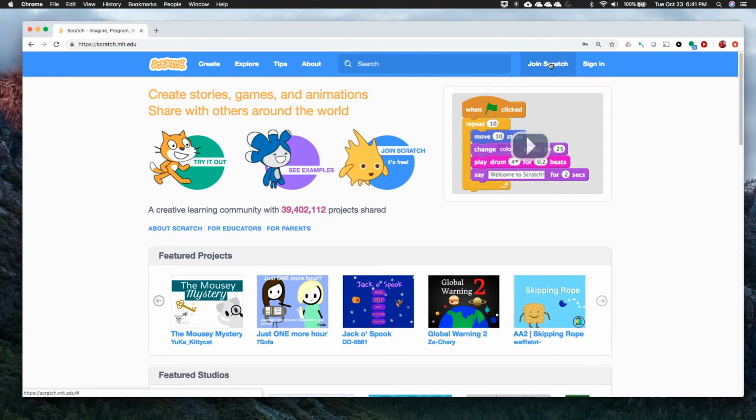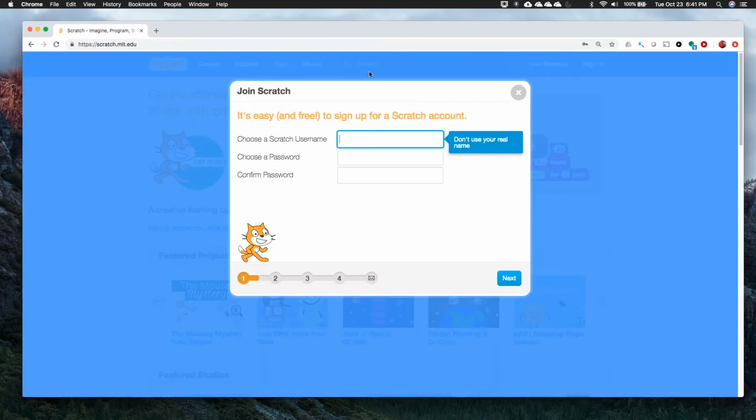You're going to want to go to Join Scratch. Now, Scratch is created for kids, and it's meant to be very safe for kids. And so it's going to give you some really good ideas on how to pick a username and how to pick a password. So the first thing is creating a username. Now, you don't want to use your real name. In fact, you want to pick something that you can remember, but yet isn't going to be identified by people as you. So I'm going to call myself Big Boss Man 55.